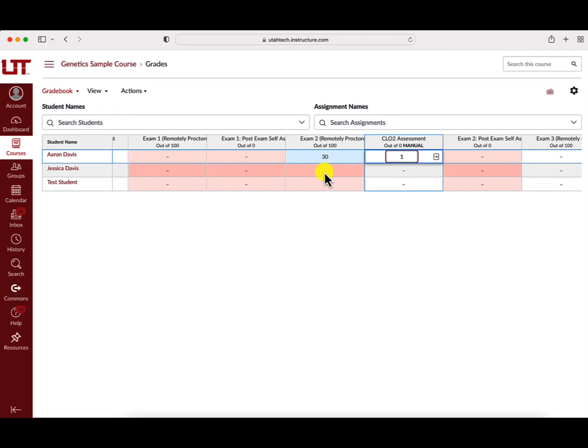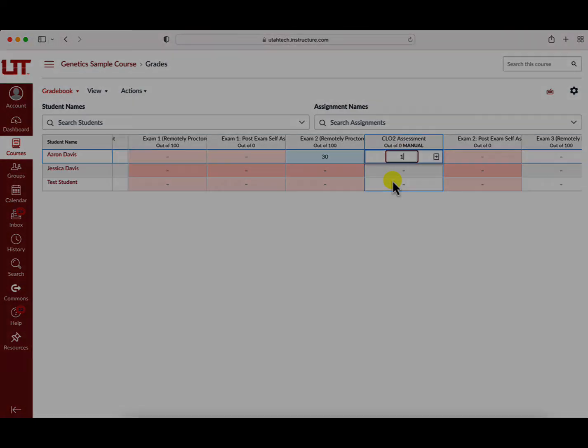Now, again, it's totally up to you how you could do that. So it's fairly straightforward. We've hidden this assessment. After the exam, you can go through and just correspond their score to an assessment grade that you're giving them on this outcomes CLO.